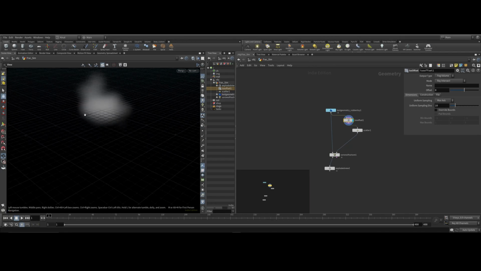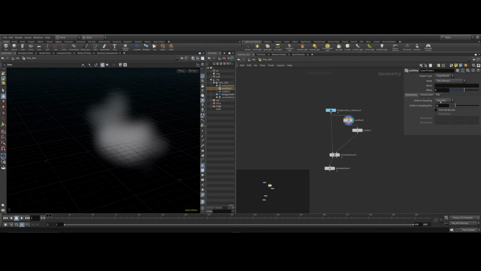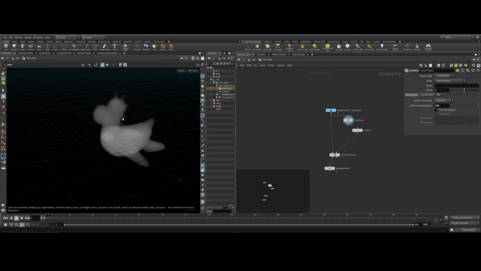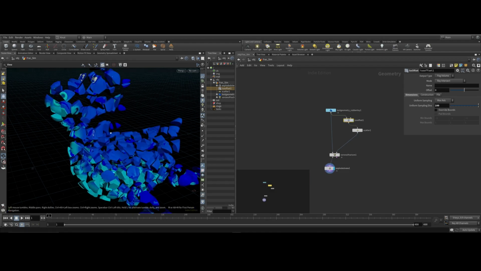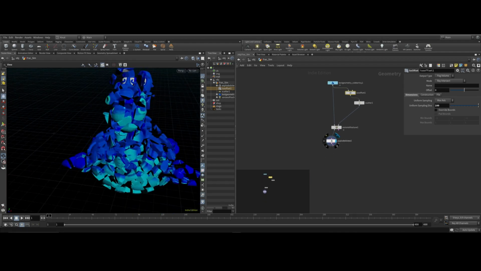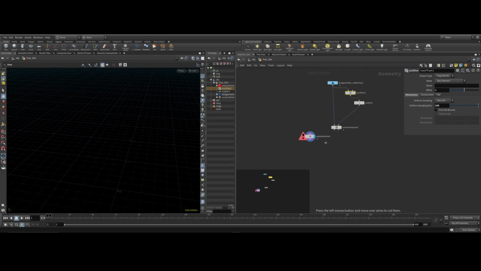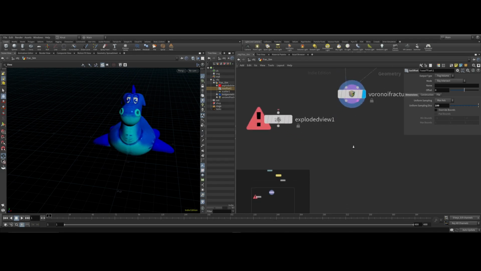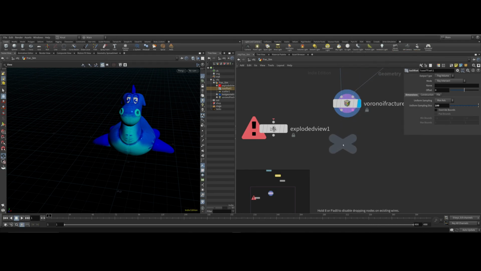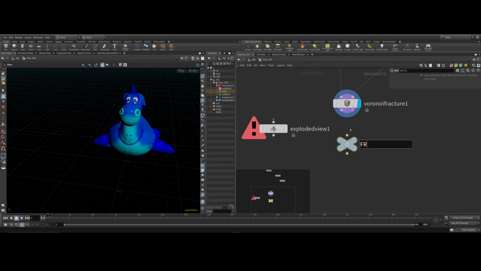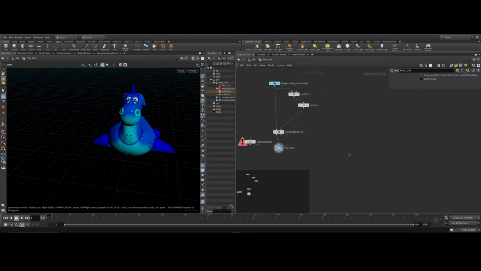And what I'm going to do here, if you see this, you can see it creates a volume cloud. I set it to 100, now it's more defined. Come back in here. Now, I'm going to turn this off or cut it. I'm going to hit Y on the keyboard and just cut this. Now I'm going to create a null. I'm going to name this frac out. I'm going to connect this to here.